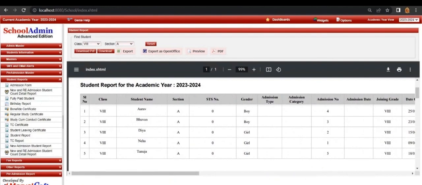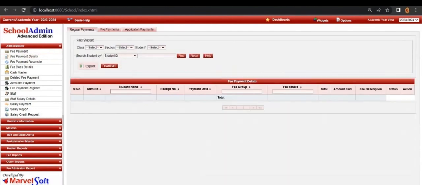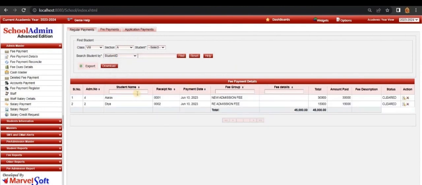Next, we will see the students' fee payment details. For that, go to the Admin Master module and click on fee payment details. By clicking on fee payment detail, the fee payment detail page will open. Here, select the student class, section and then click on find. After clicking on find, you can see the students' fee payment details of that particular class section in the fee payment details master table.